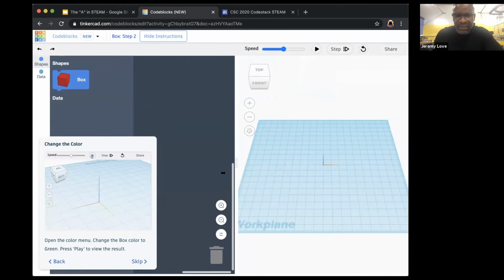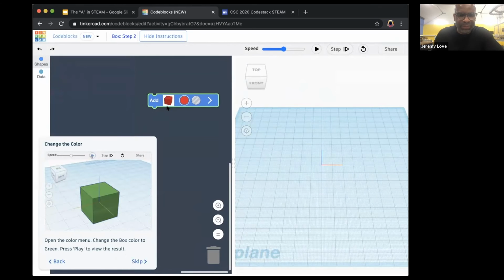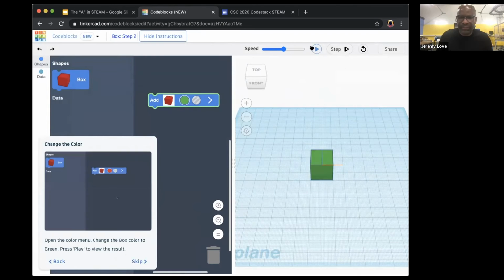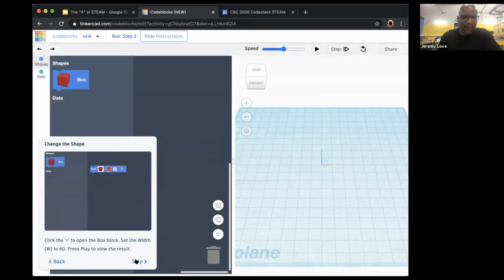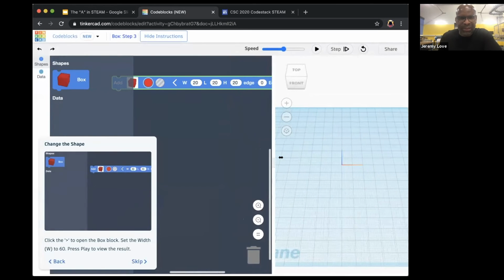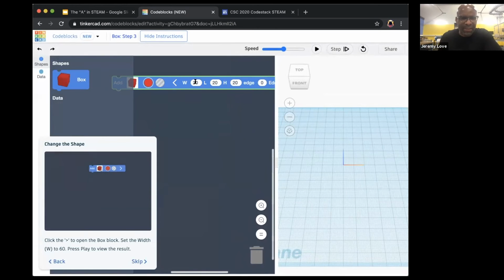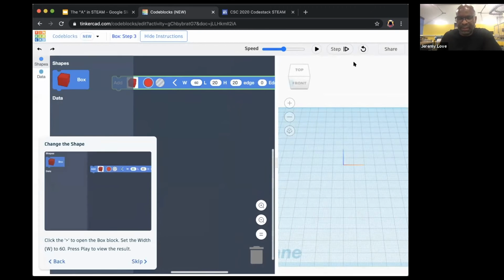You can also adjust this so you can see more of your screen here. Now I'm going to place a block and change the color to green. Press play. Then you can also set the width and height. This is another way it's an art project, but it also incorporates a little bit of math and measurements. So if they want to change the width to 60, type in 60. Press play.